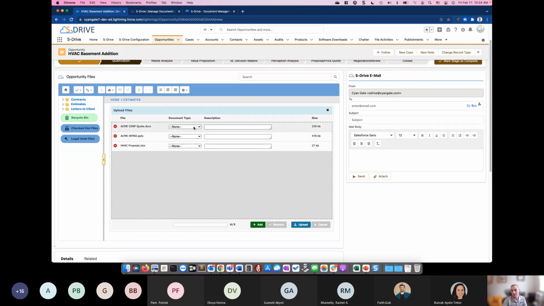So here is another custom configuration. You can add a custom field to assign custom values for document type. You can create any field as long as it's not a rich text type of field. We support checkboxes, dates, pick lists. So you can actually have all these fields placed on upload and also on edit pages and display them on the screen as well.